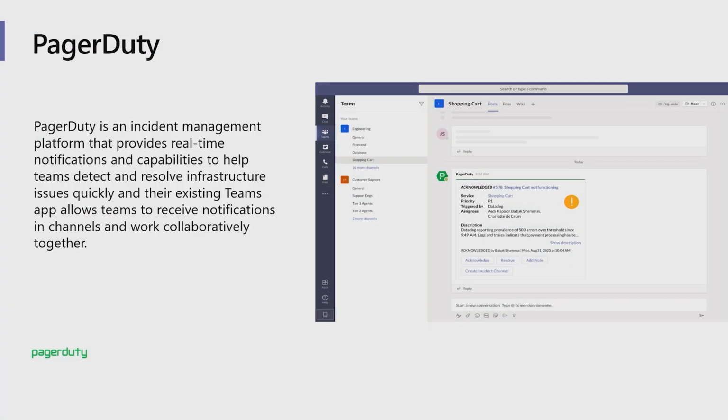We already have partners that are building some of these applications. PagerDuty is one such partner who's built a fantastic application that will be shipping soon. PagerDuty is an incident management platform that provides real-time notifications so that teams can come together, collaborate, and solve some of the incidents that were raised by their customers. They should be able to do it in a collaborative fashion. In the next few slides, I'll be walking through some of the scenarios that they're enabling.